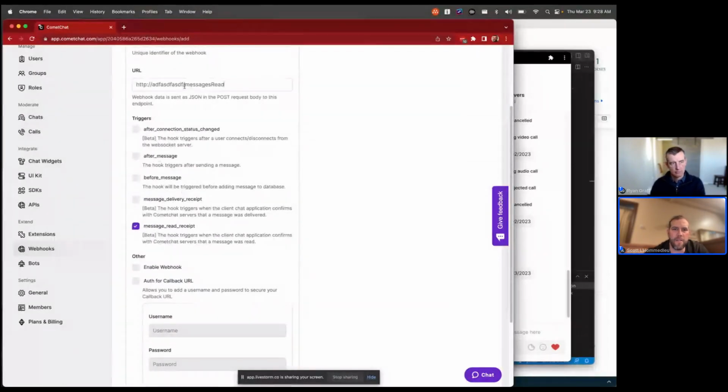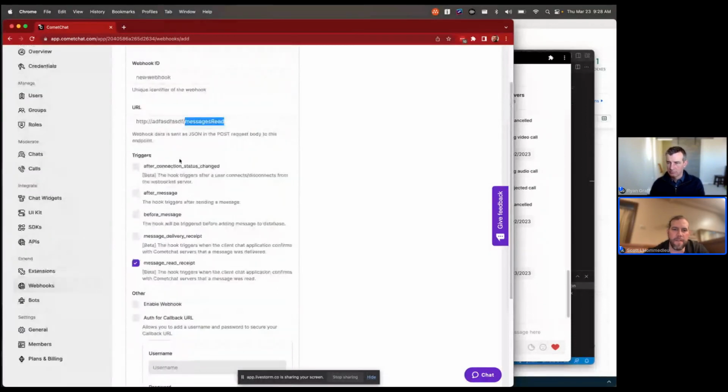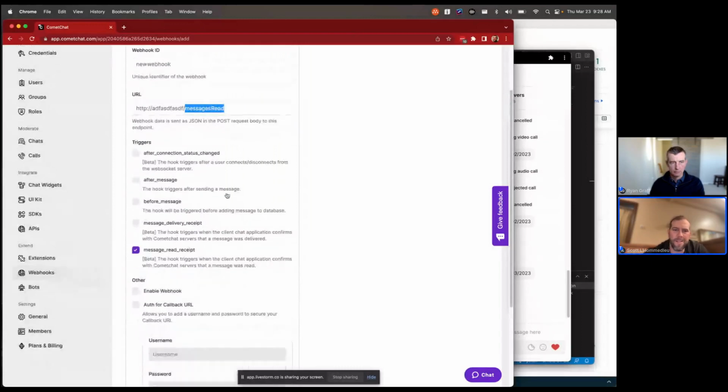And so depending on the code that runs behind these webhook callbacks, you can enable specific triggers. You can also enable and disable these.